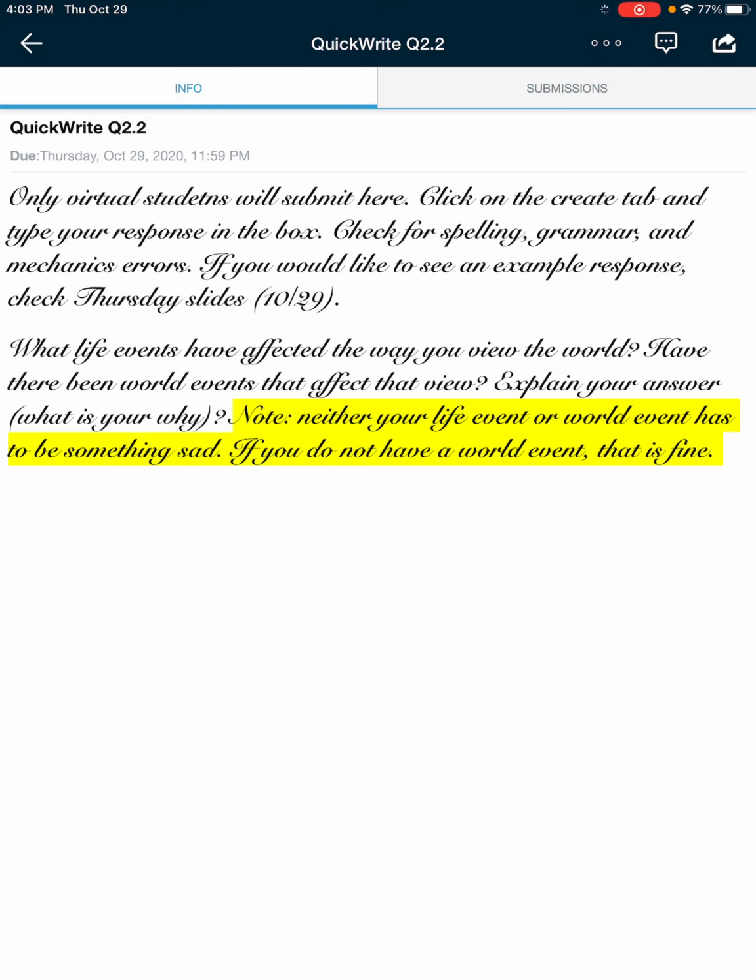Now, it also says neither your life event or your world event has to be something sad. And if you do not have a world event, that is fine. But if you are living and breathing, you should have a life event. That life event can be something happy, something sad, something that made you angry, something negative, something positive, something that has affected you as you've lived this life in your 12 or 13 years, okay?